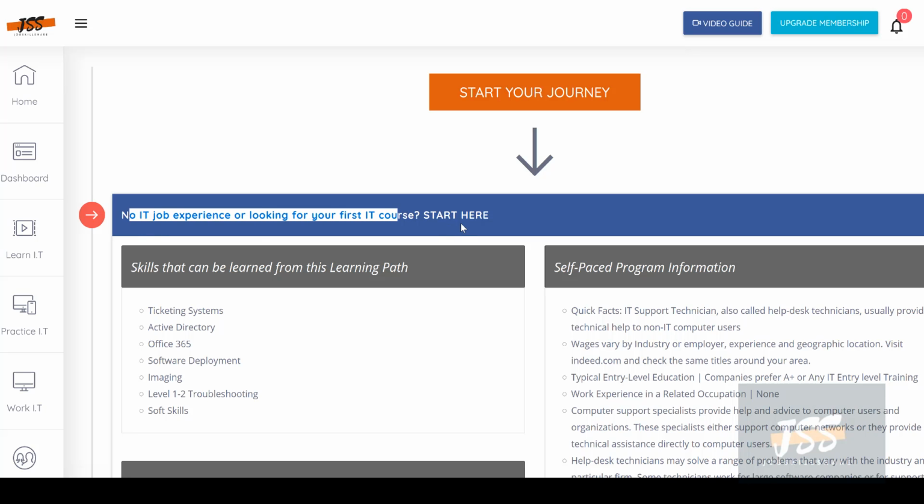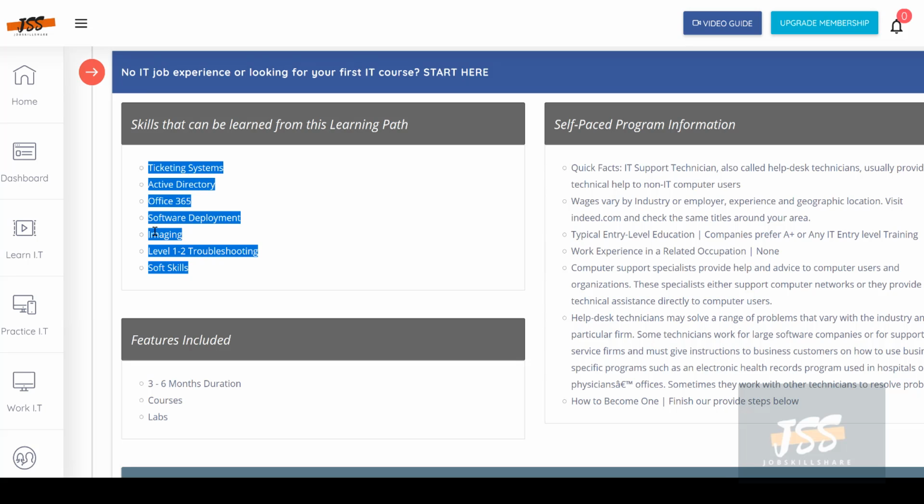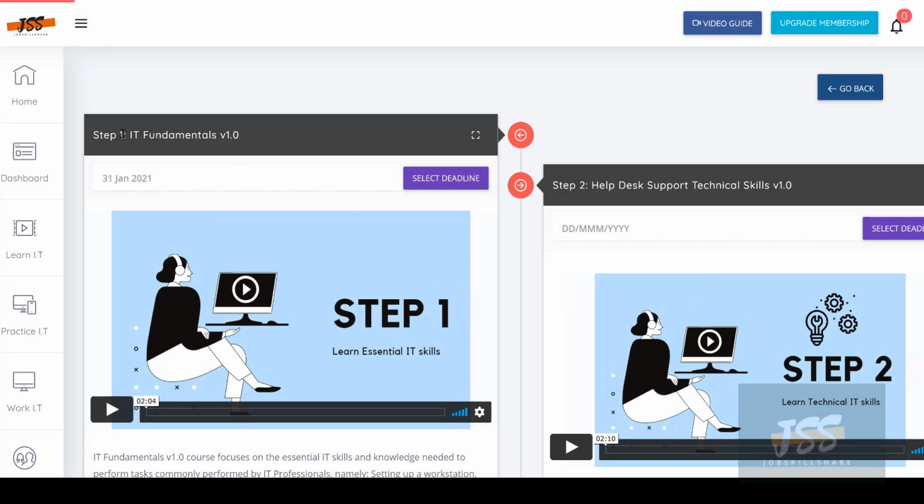Are you brand new to IT? These are going to be your learning paths, and in this learning path, you're going to learn the specific skills that are in market and in demand. When somebody starts this self-paced program, we made our custom courses in a way that you are not getting confused when you go in, and you're going to be starting with a step-by-step approach.